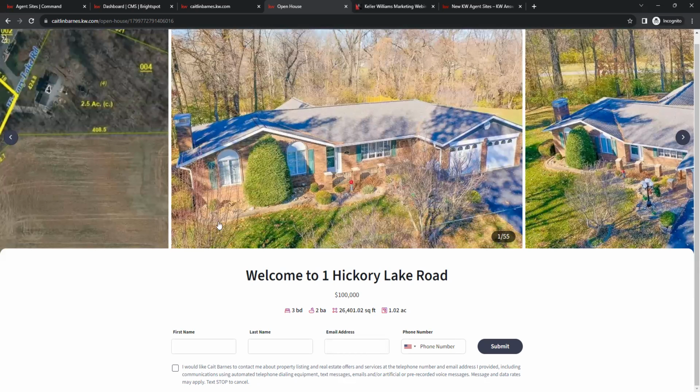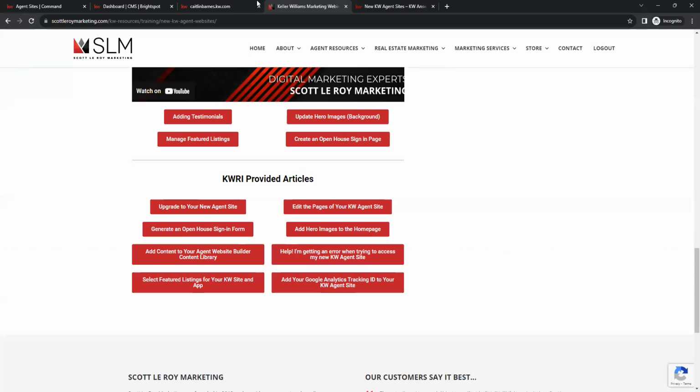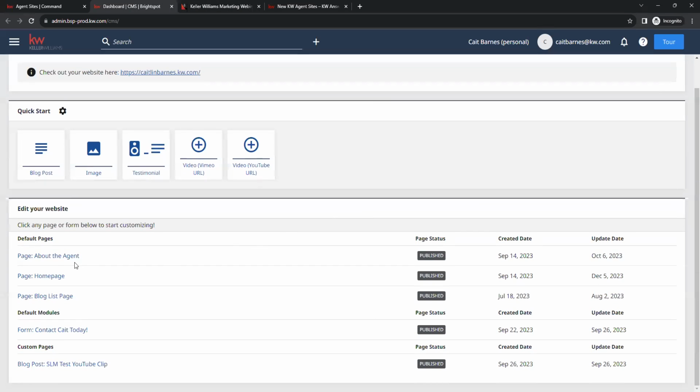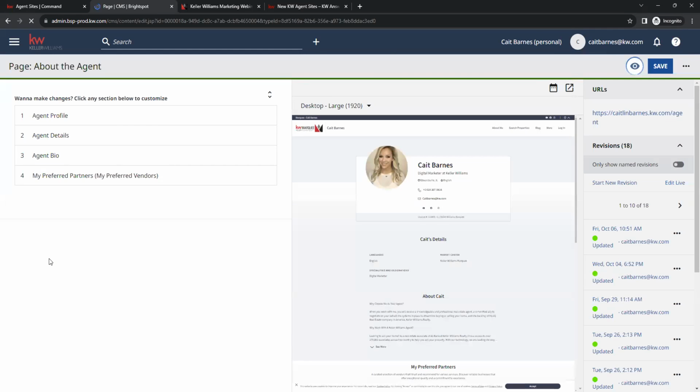So now we're going to go ahead and head back to the back end of our website. And we're going to go ahead and dive into our pages here. So we're going to go ahead and start with the first one on the list here, which is our About the Agent page. So here in the center is going to give us a preview of what our page looks like. And then on the left-hand side is going to be the sections of the page that we can make changes to.